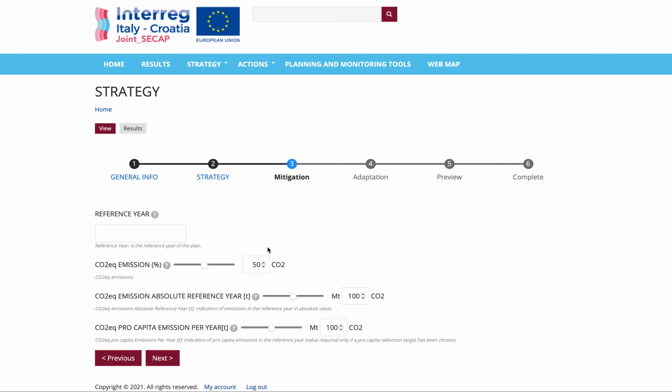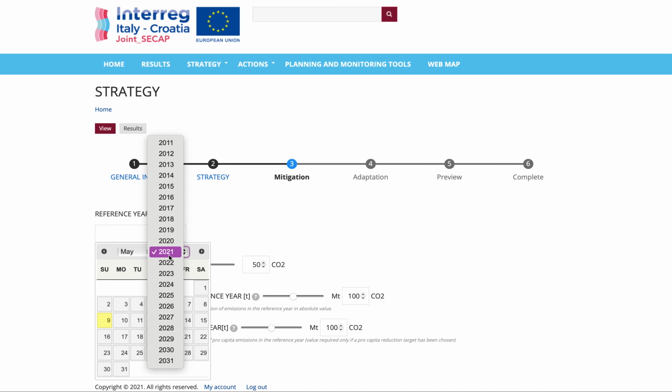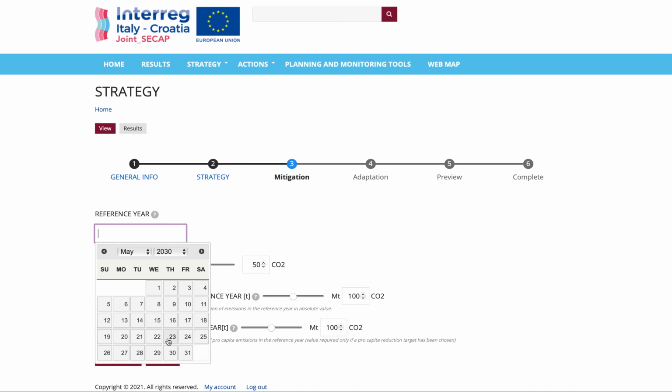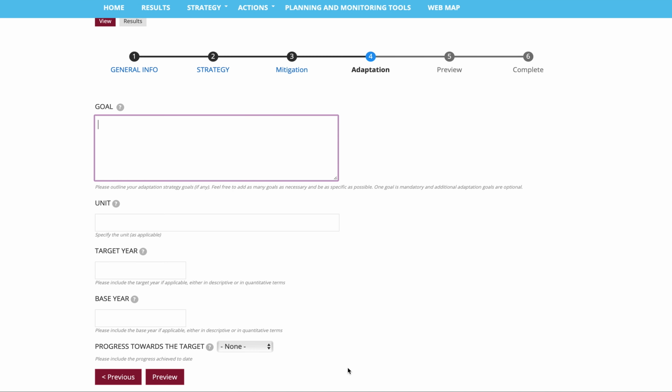For the mitigation strategy, provide the reference of the target year you selected and info regarding the CO2 reduction. Click Next. In the Adaptation Strategy page, please outline your municipality's adaptation goals, including the target and base year if applicable, either in descriptive or quantitative terms.